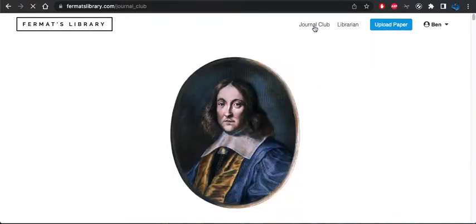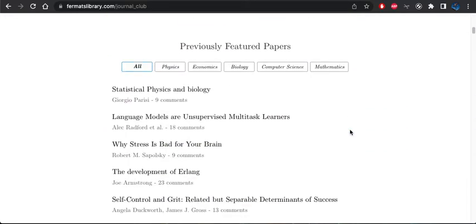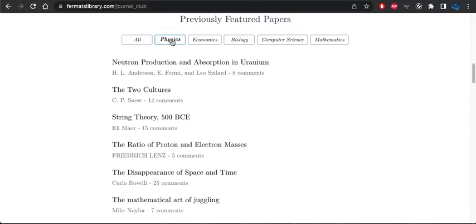They have what's called the Journal Club, and that's basically a set of papers that were commented on from various fields, and you can see how many comments there were. So if I go into physics, for example, you see these papers have comments in them.